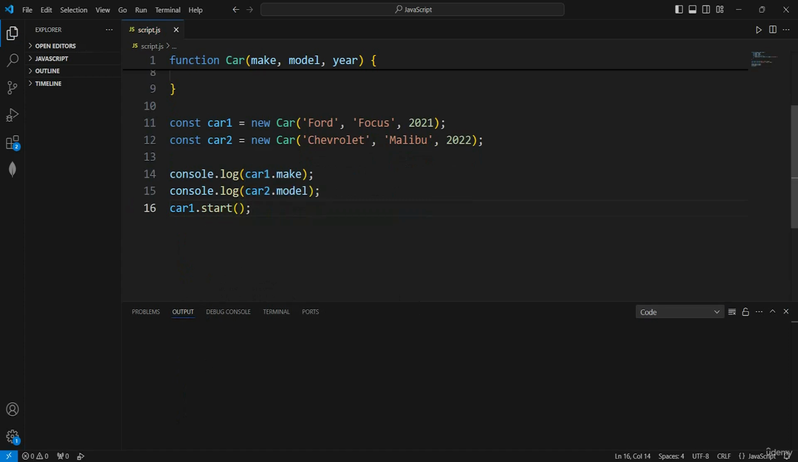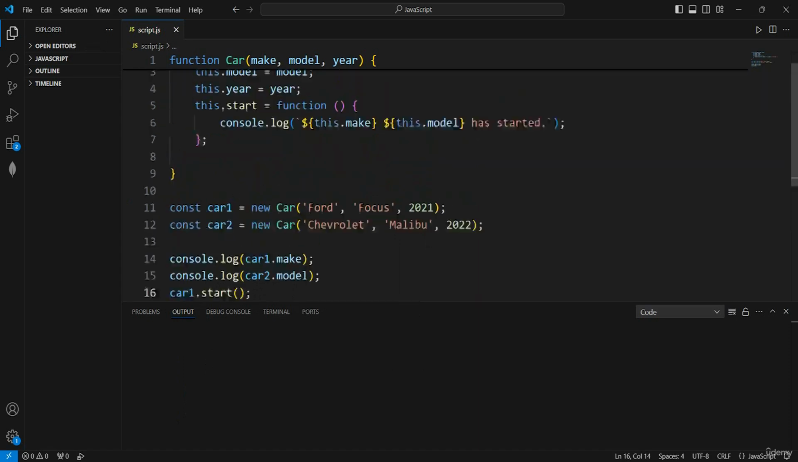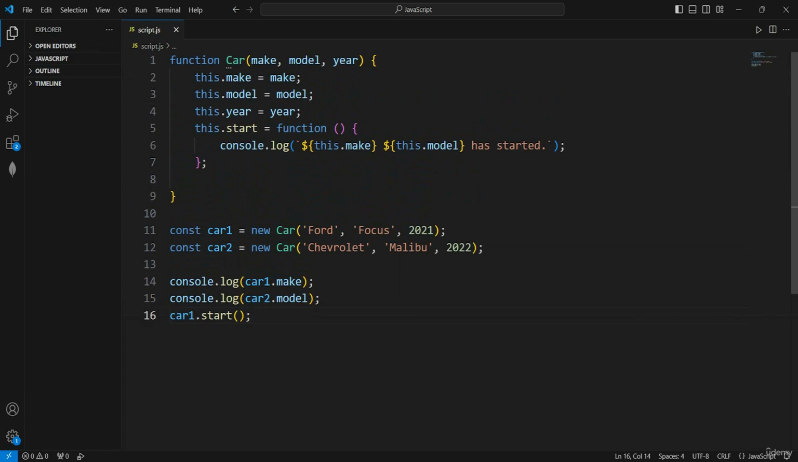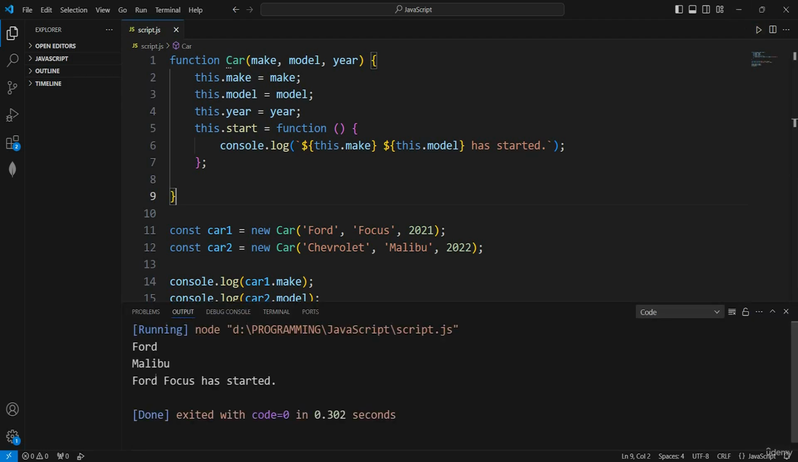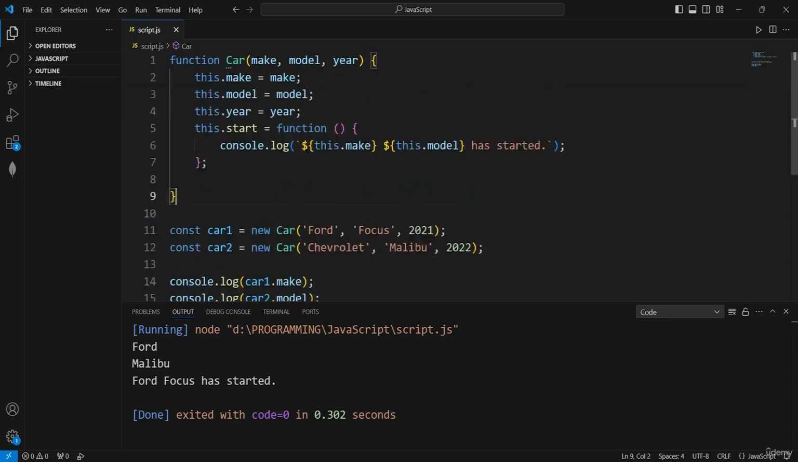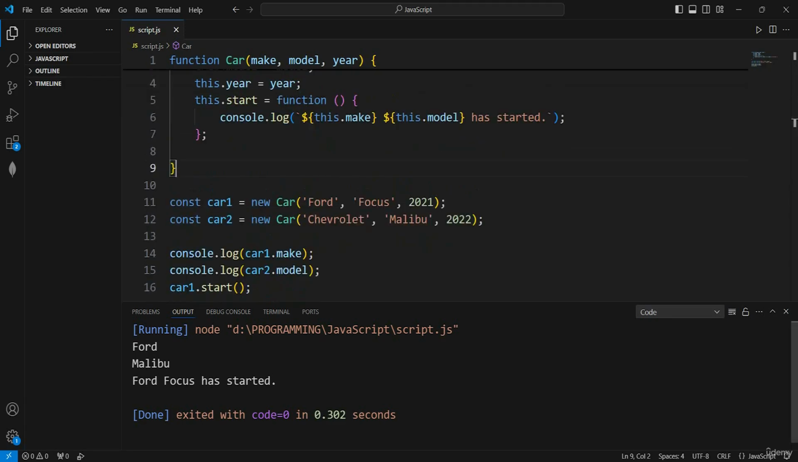Okay, so you can see this example is completely done. A constructor allows you to create reusable object templates by adding properties and methods in the constructor. You can generate multiple objects with shared functionality. Okay, so here just save this code and click on this run icon and see the result. So firstly it prints the car make and the car model, which is Malibu, and also for the start method it prints the car Focus has started.